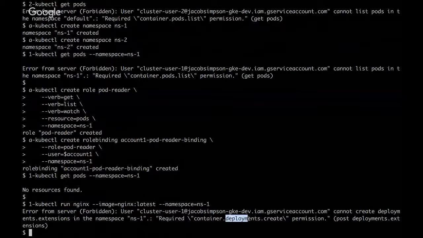Actually, very specifically, it's telling me I don't have a create permission for a deployment, because when you do a run, it tries to create a deployment and then a pod. But it would fail for a pod creation as well.